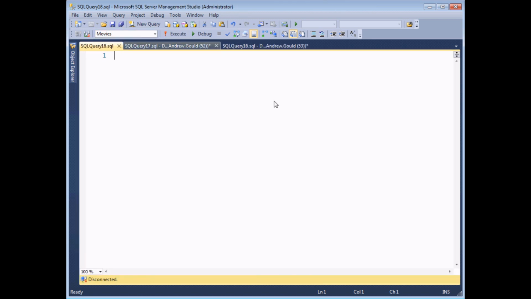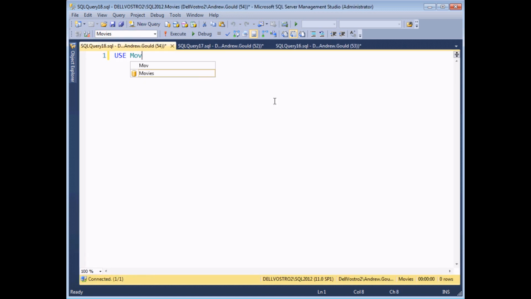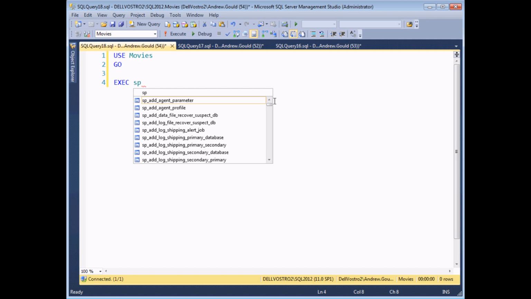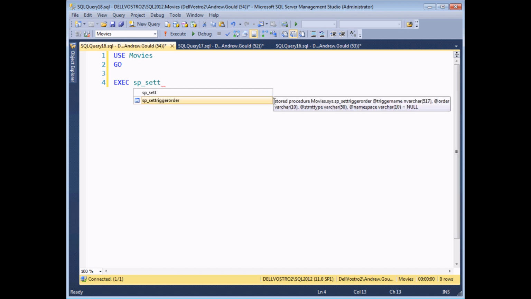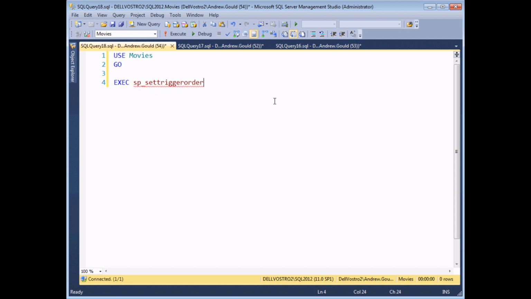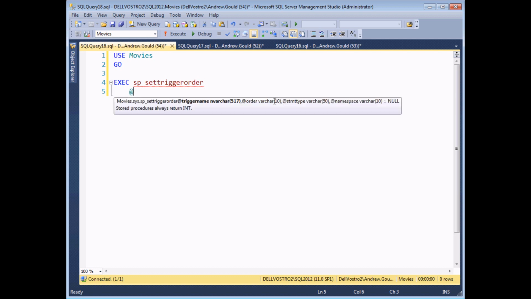If I create a new query window, and I want to make sure that I'm using my movies database, and go, and then I'm going to exec a system stored procedure called sp_settriggerorder, and there it is. Now there are four different parameters for this stored procedure. The first parameter is the name of the trigger whose order you want to set. As you can see in the tooltip here, it says @triggername.